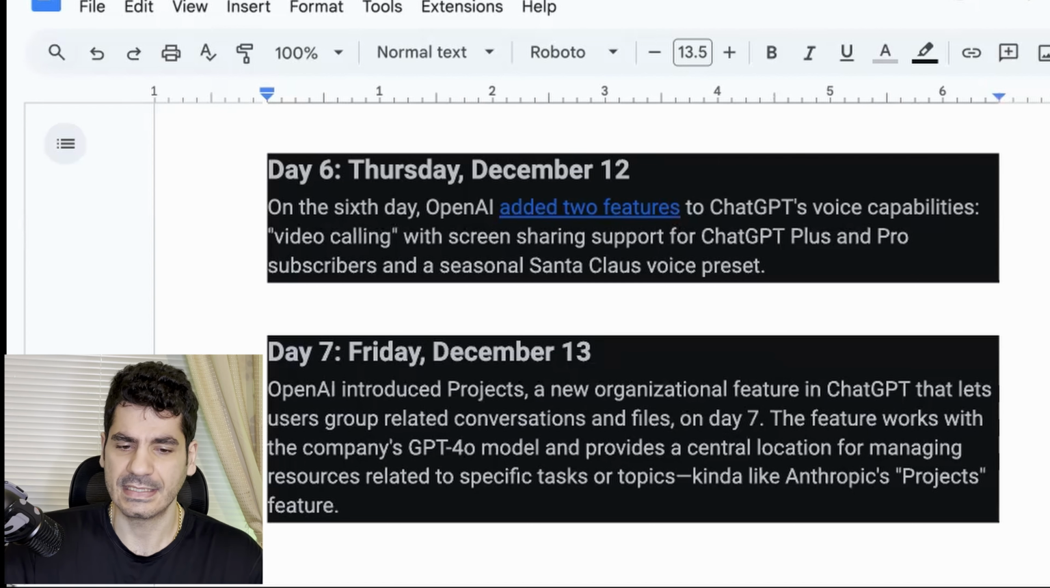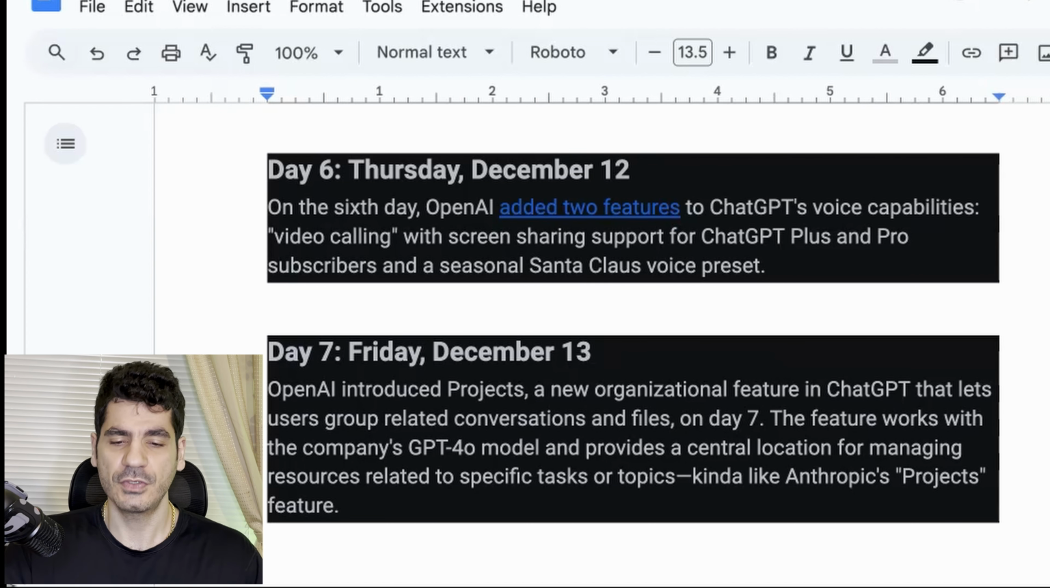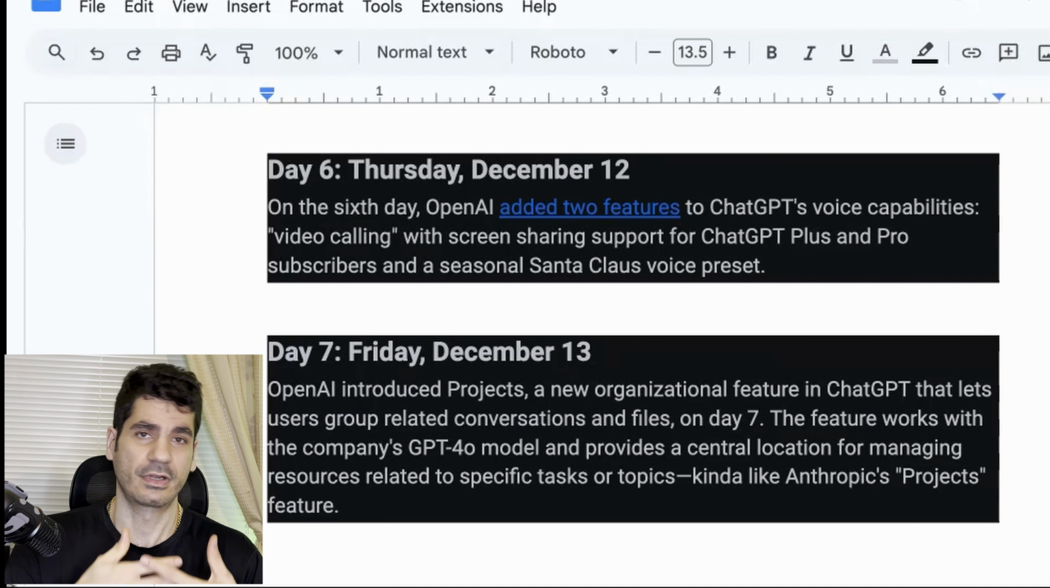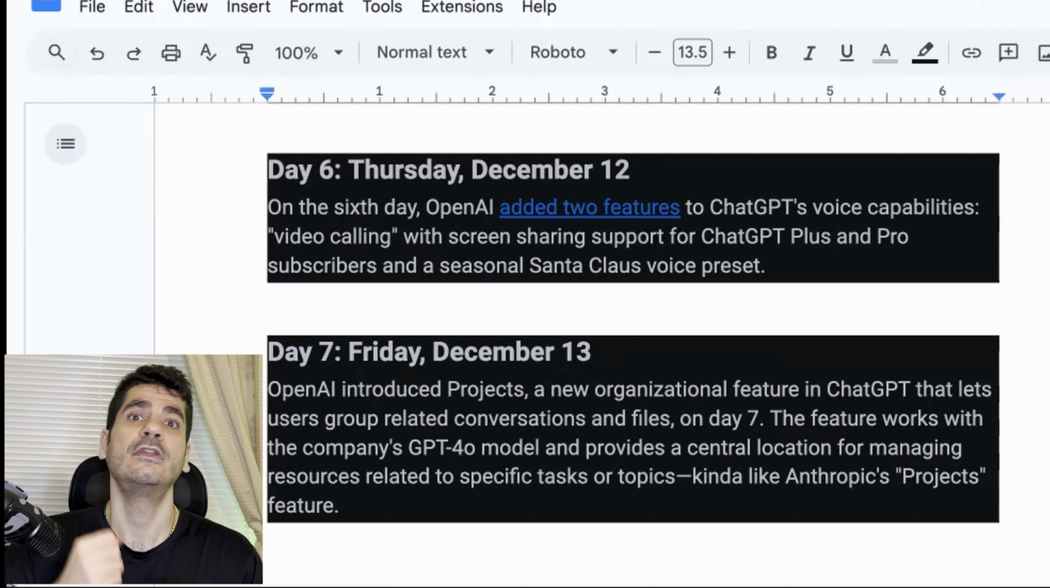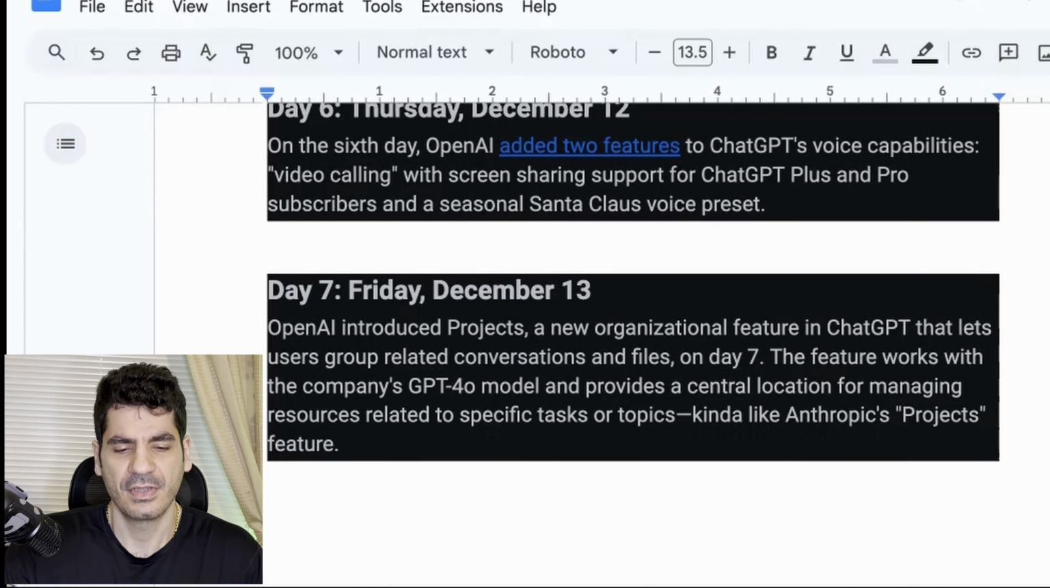Now, on day 6, December 12, OpenAI added 2 features to ChatGPT voice capabilities: voice calling with screen sharing support for ChatGPT Plus and Pro subscribers, and a seasonal Santa Claus voice persona. This is also very important, so that you can actually take a video or a screen share to get your information shared with ChatGPT and get the response back from it.